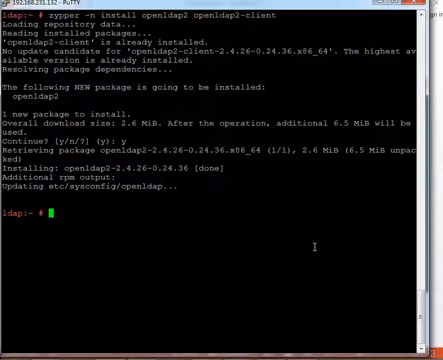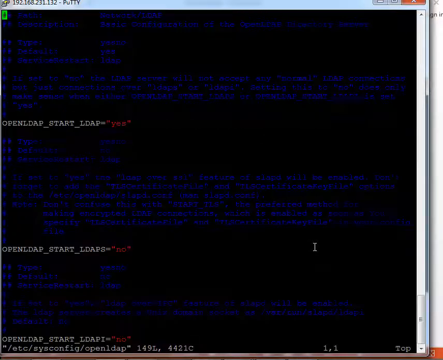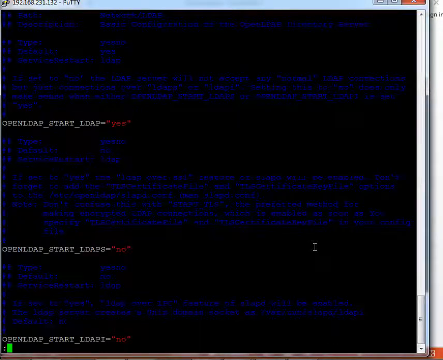After now the installation has been completed, the next thing we need to do is we need to configure the basic configuration of LDAP. For this we need to go to vi /etc/sysconfig/openldap. Okay, first we need to go to the line number 37 and we need to change it to yes. The LDAP start behavior is yes.